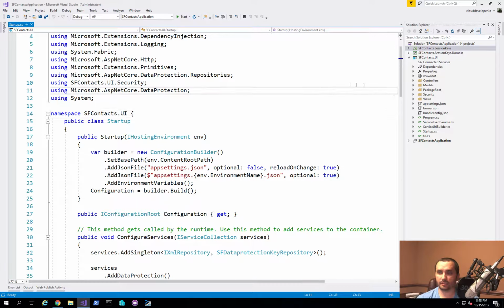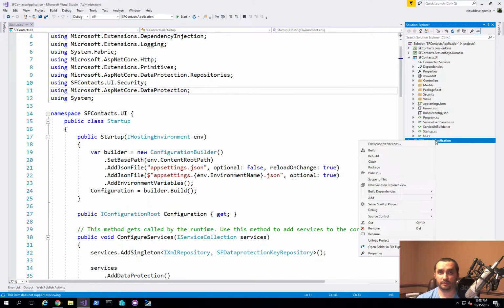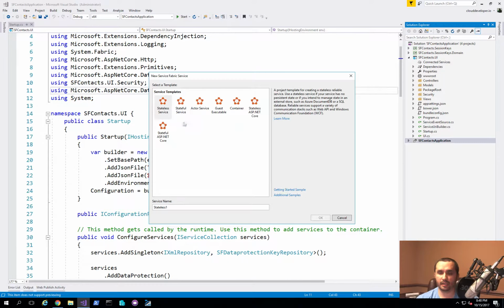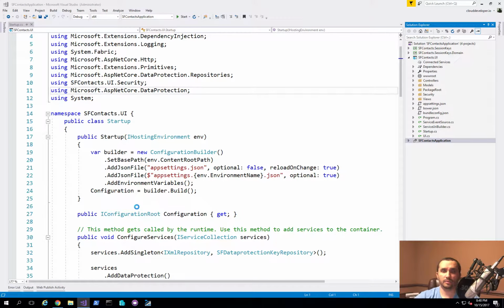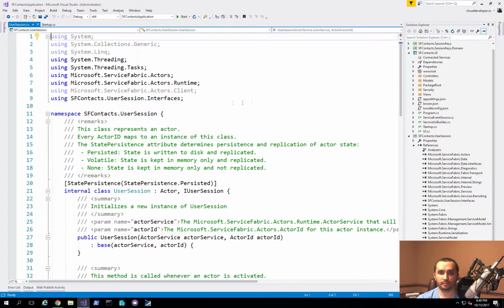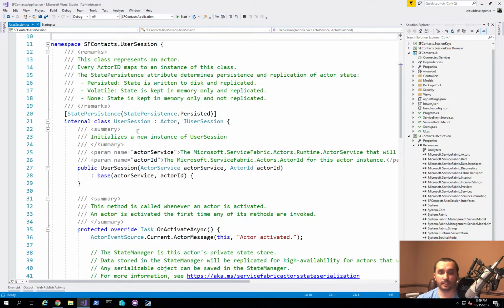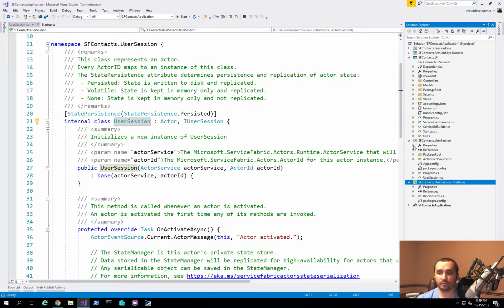So the first thing we're going to do is create this reliable actor. We right click on our application, go to add, and then add a new service. I'm going to choose this actor service, and I'll call this SF contacts.user session. Once it creates this particular actor service, it's going to call it user session actor service. Now the class itself is actually user session, but the actual service name is going to be slightly different. So that's also important to remember.